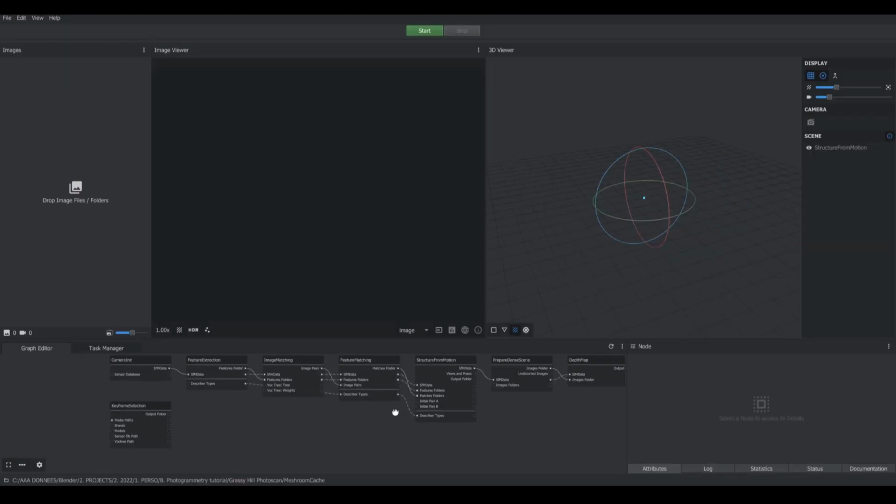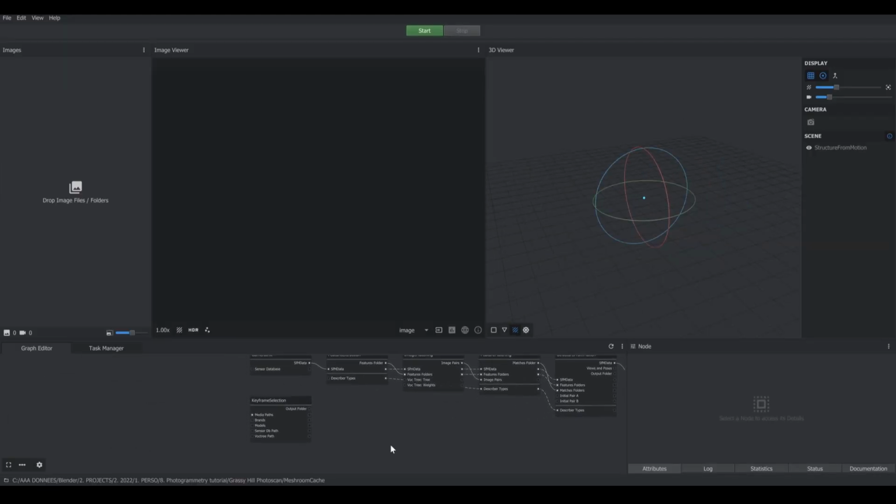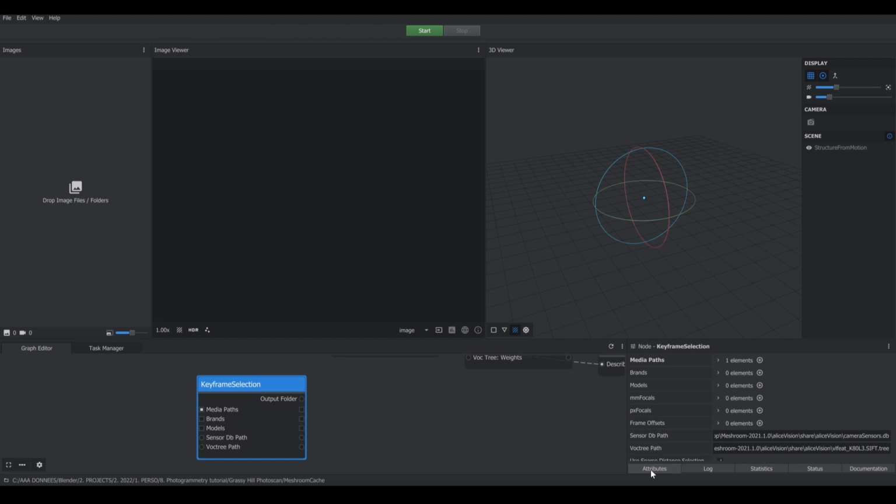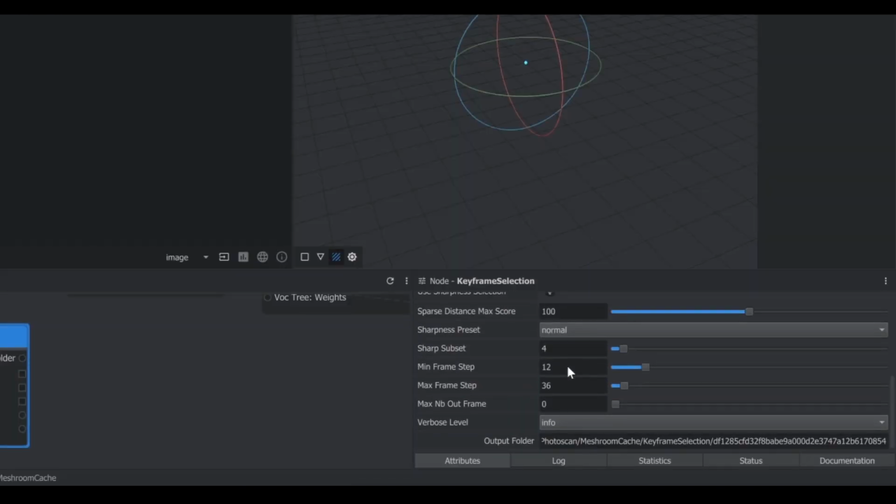Just click OK. Importing the video has added a node on the left side of the pipeline that's called keyframe selection. This node allows us to automatically extract images from the video. If you select it and scroll down in the attributes, you'll find some parameters we can change. We're going to set the minimum frame step to 10, which is the number of frames that Meshroom will skip before keeping one, and the max number of frames to 30, because frankly we aren't going to need a lot of frames for this reconstruction.